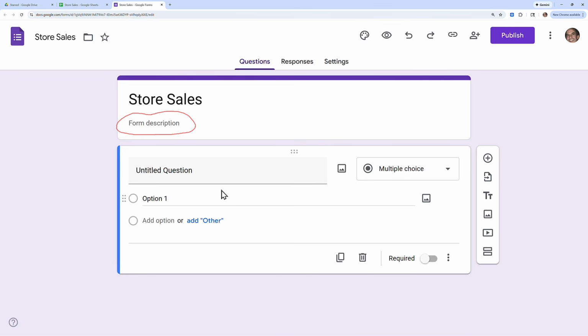Here you can put a description. Here is where you can name your first question. Here is where you list all the possible choices or answers for the question. Here is where you can change the question type. Multiple choice is the default choice. Most questions in a form or a survey are multiple choice, but there are different choices that you'll see in a moment. You can copy this question if you have to make another question that is similar to this question. You can delete this question if you no longer need it.